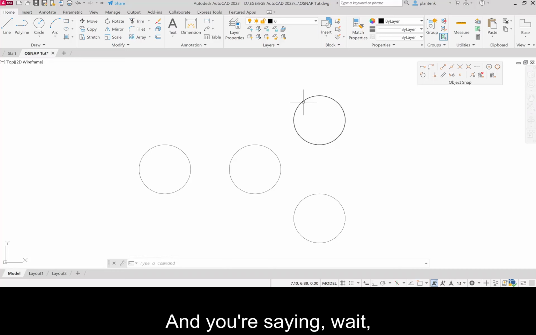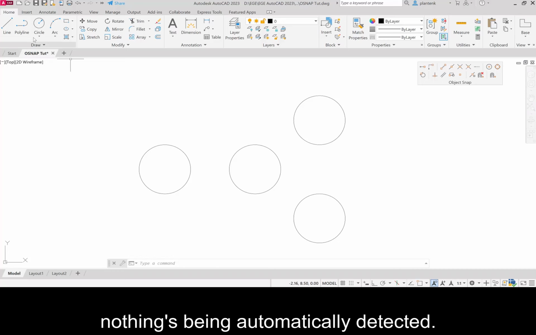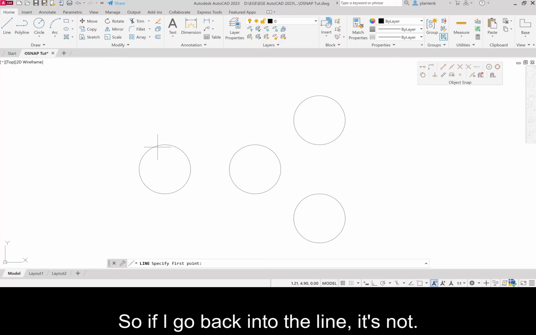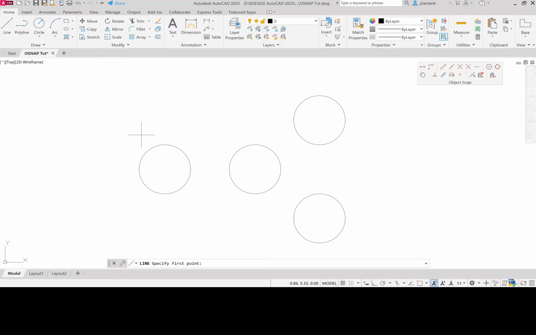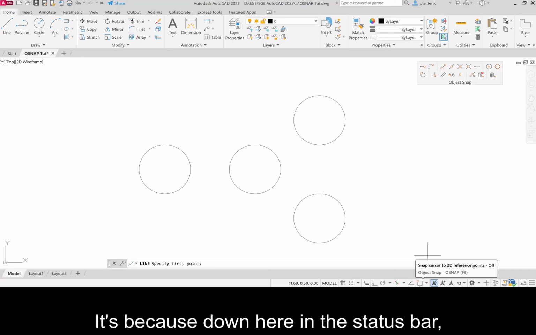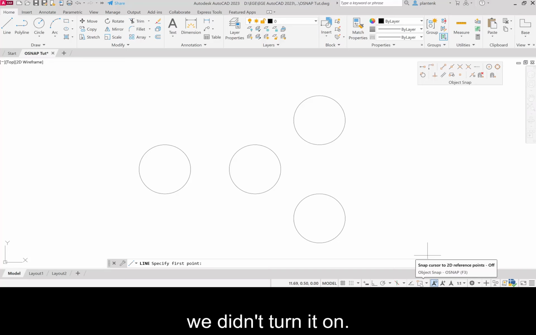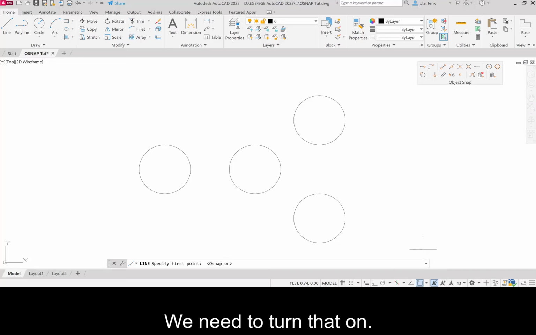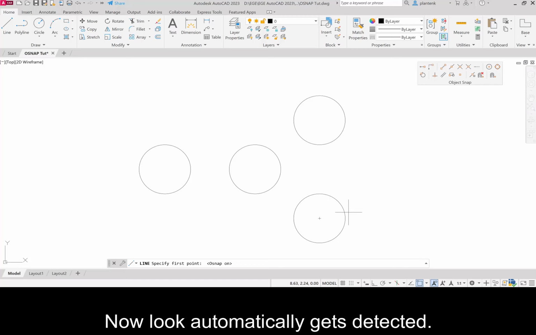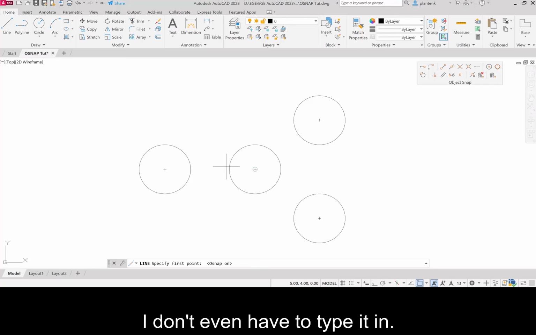And you're saying, wait, nothing's being automatically detected. So if I go back into the line, it's not. Well, it's because down here in the status bar, we didn't turn it on, right? We need to turn that on. Now, look, it automatically gets detected. I don't even have to type it in. So that's nice.